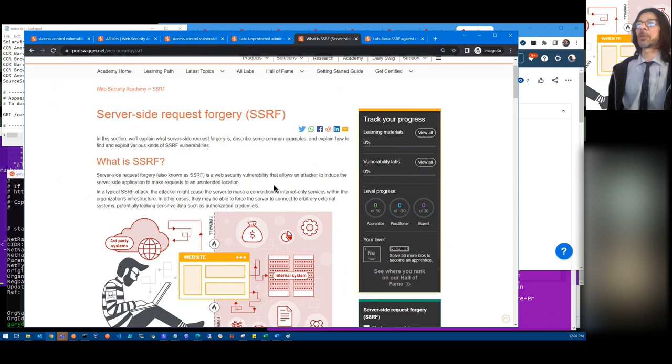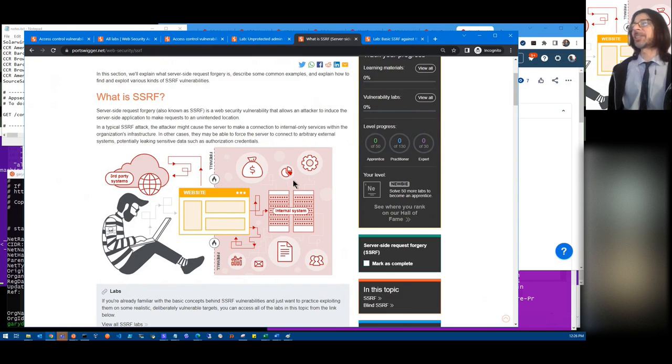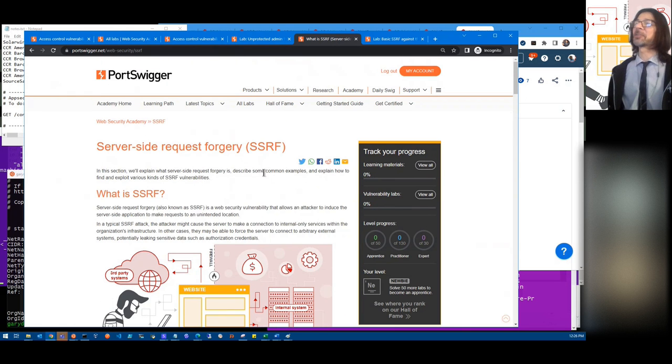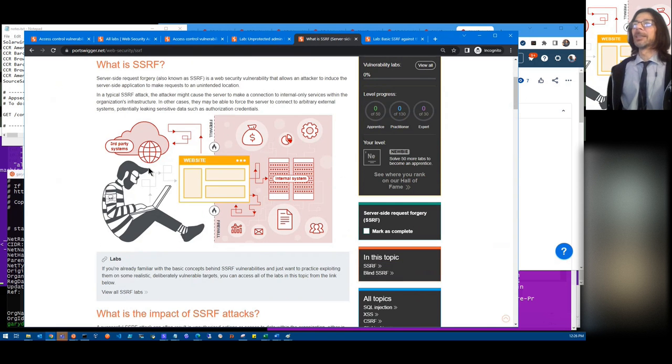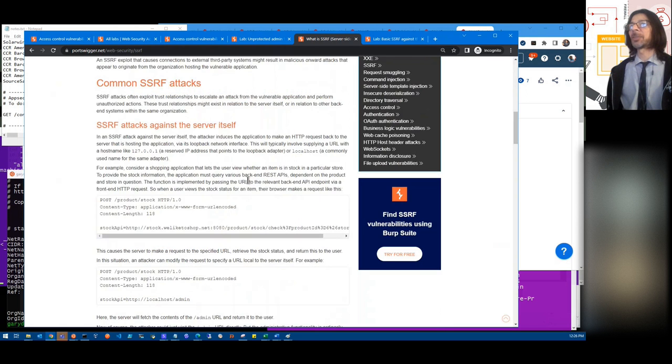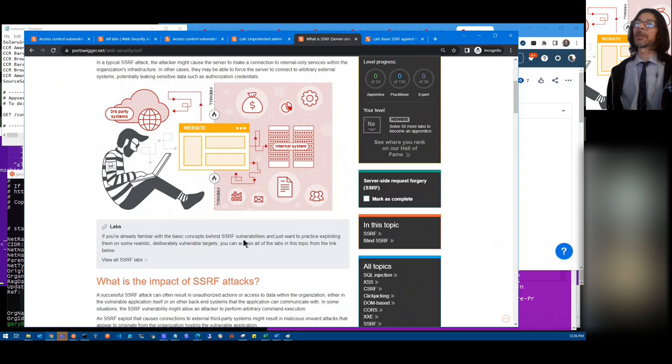This is server-side request forgery. You've probably seen this background on my Teams thing before. I'm a big fan of server-side request forgery. It's a lot of fun. I'll leave this as an exercise to the reader. Look up the server-side request forgery topic, and there's maybe 12 labs in there about it.